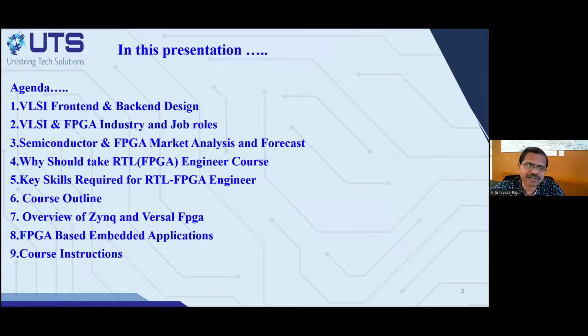So the agenda goes like this. I'll be talking a little on front-end and back-end. Most of you are aware of them, but I'll apply it to the context related to FPGA and give a little deeper insight into what is front-end and back-end. Then there are a couple of slides which describe the different job roles. This is very important because we at Unistring mainly believe in role-based training, ensuring fresh engineering graduates, with an undergraduate or postgraduate program, become productive within a few months of training. Those details I'll be discussing here.